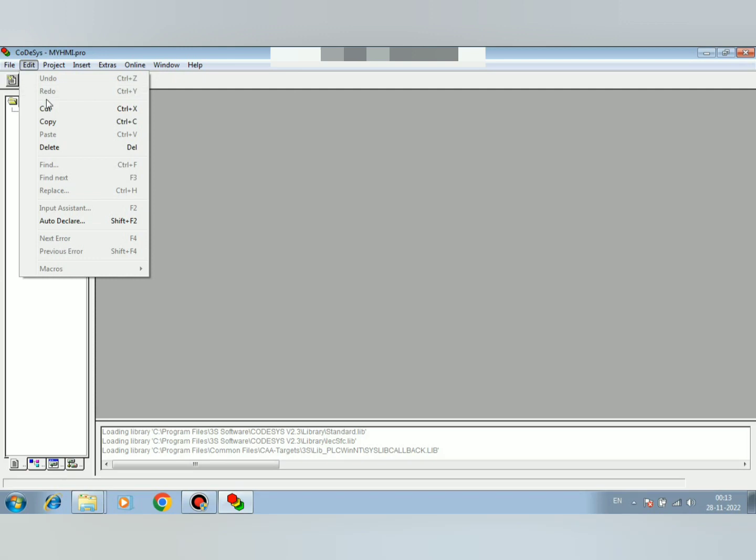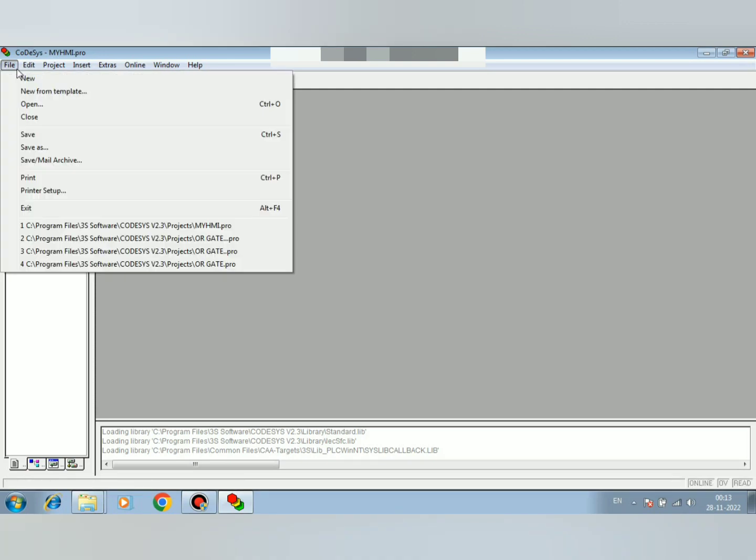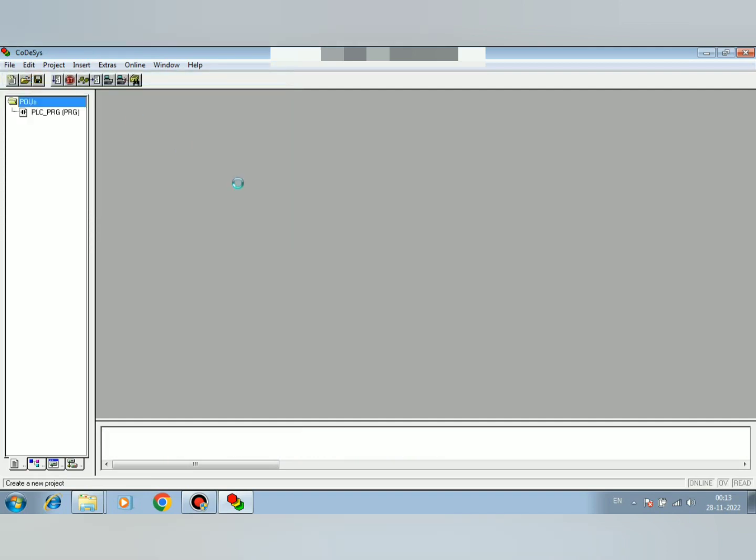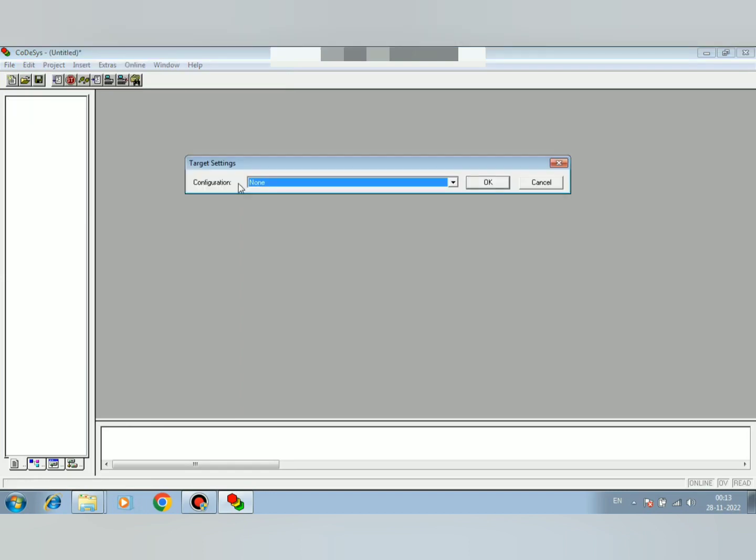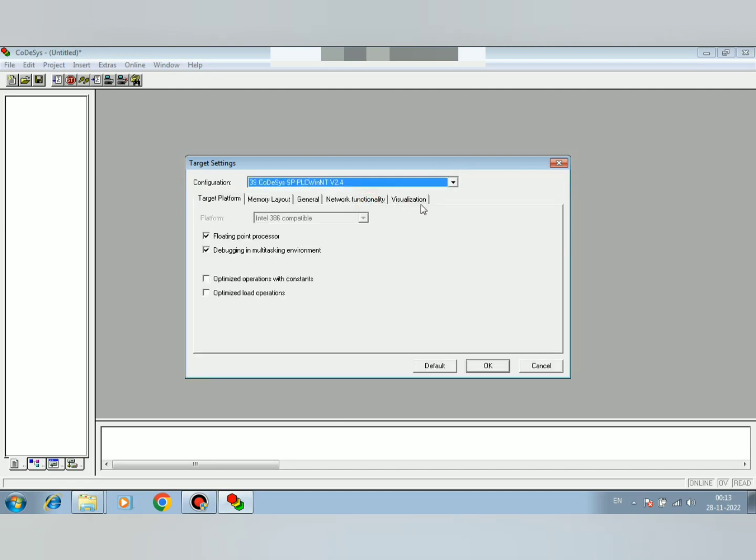So first we need to quickly create our ladder program for AND gate and OR gate, which we have already discussed in the previous two videos. This is the target setting configuration. From the drop down list we may select any option apart from none, and just click OK.